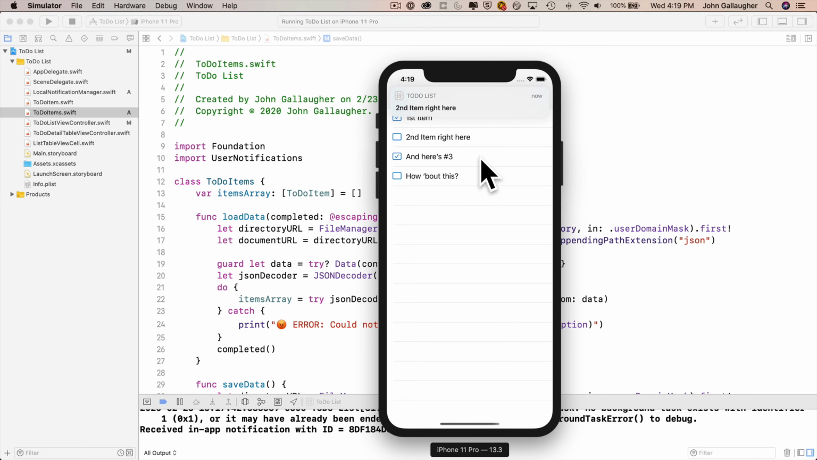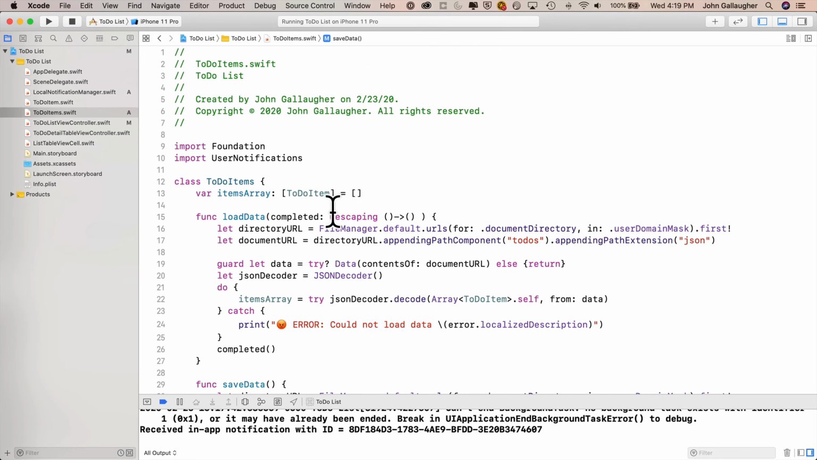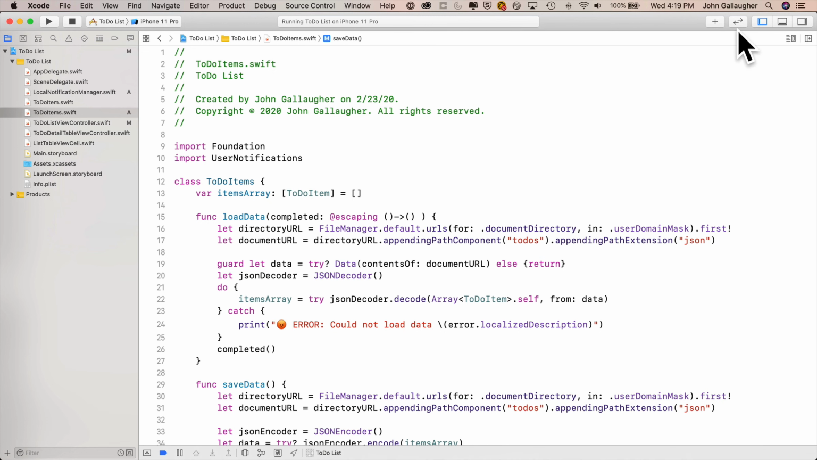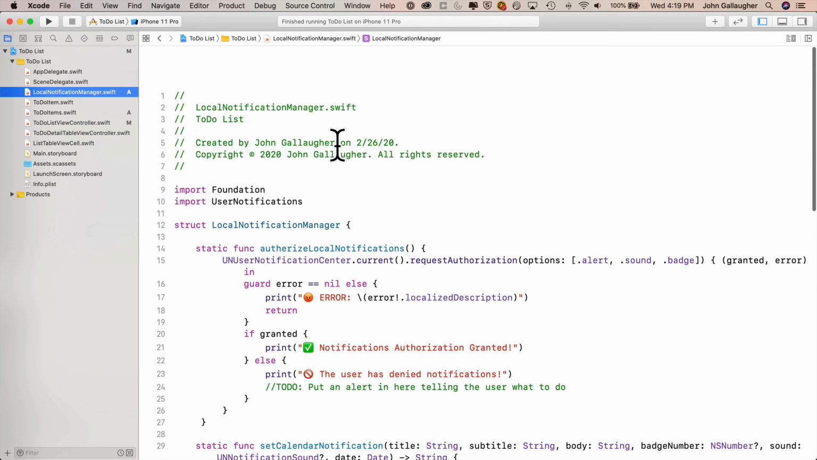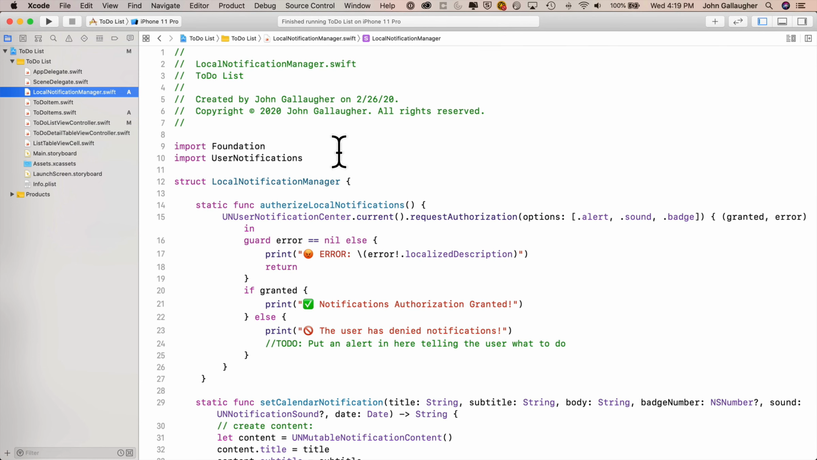So we have successfully refactored our code into something which is far more MVC. Even better, we learned how to create a helper struct, how to use a type method, a static function. Now you have this file, LocalNotificationManager.swift, that can be used to call and set up any local notification managers you need in future apps.